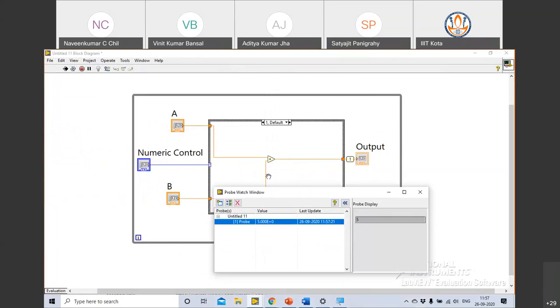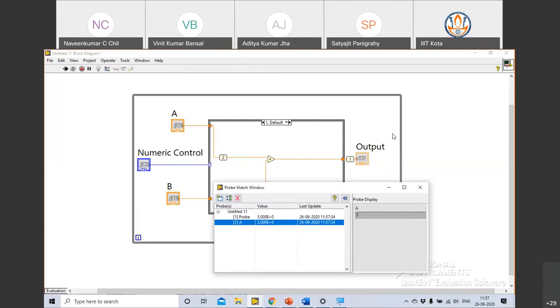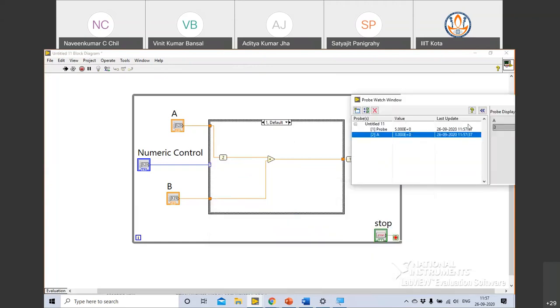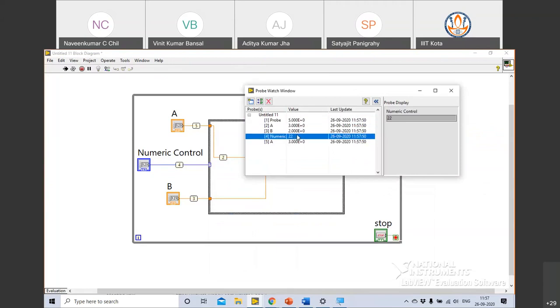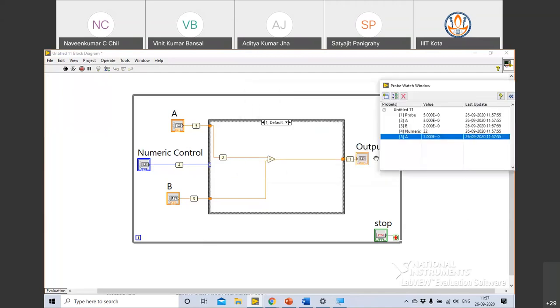Let's say I want to add some more probes. I can simply go on the wire and click to add a probe. The probe shows you the real time value updated every second. I can probe at various other places. You can see all the probed values. It tells you probe number one is giving the value 5. Probe number one is here, so that means this wire currently has value 5. Probe number two is giving value 3, so this wire has value 3 right now.